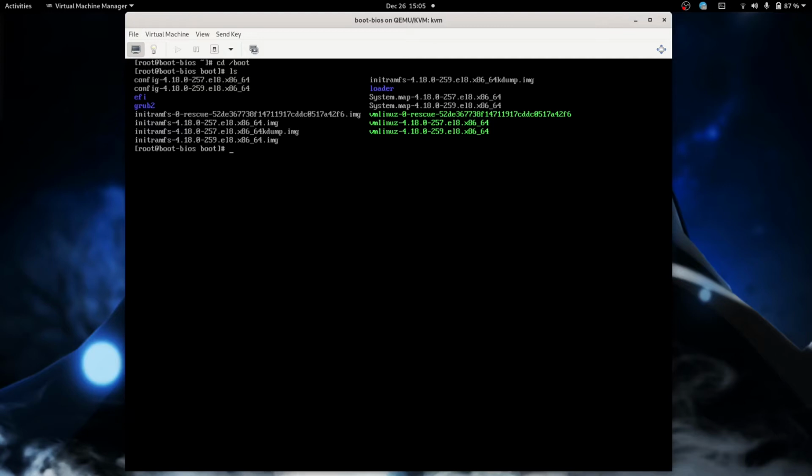And within this boot directory, we have a couple of subdirectories. One is EFI, which I'm going to get to at the end of the video, and the other is grub2. So if I were to cd into grub2, we see a grub.cfg. And this grub.cfg is what's used to show you the grub menu when you boot up.